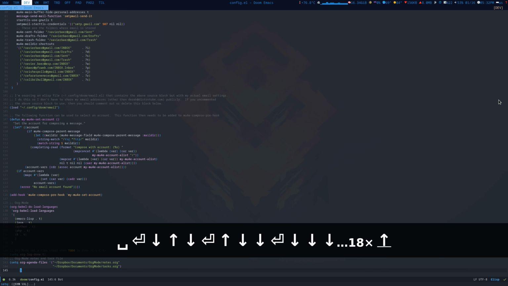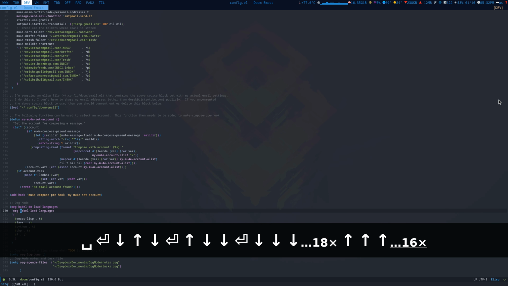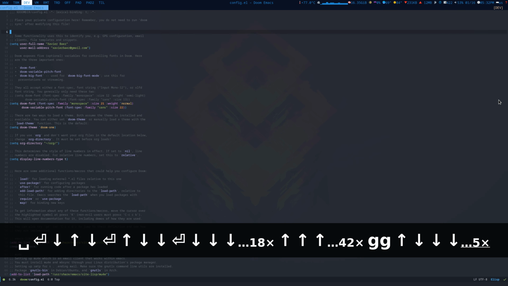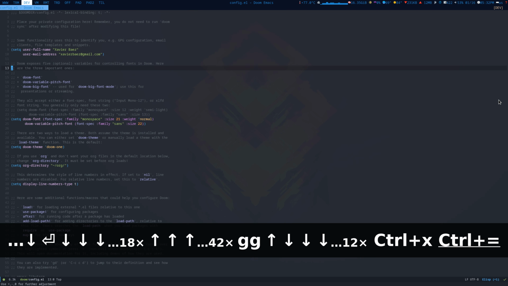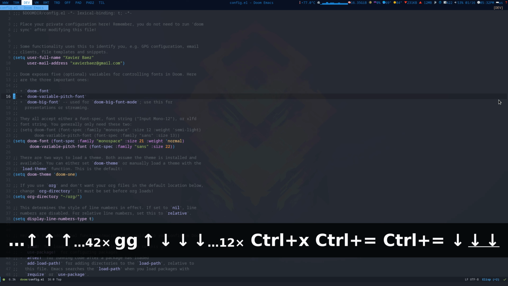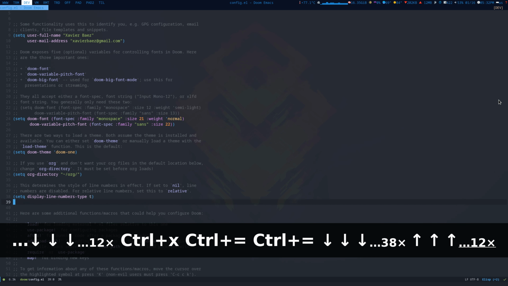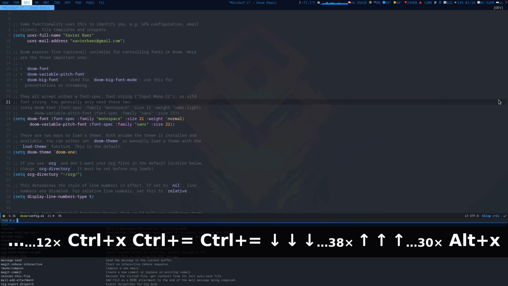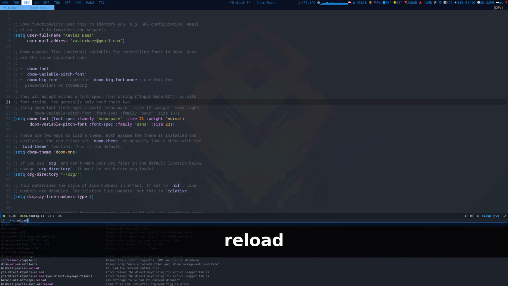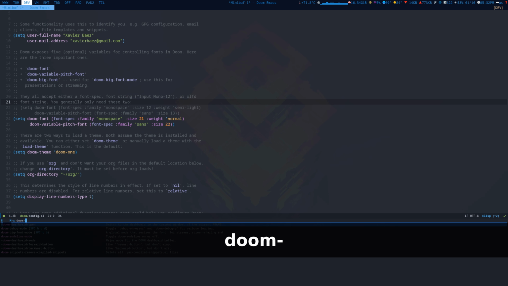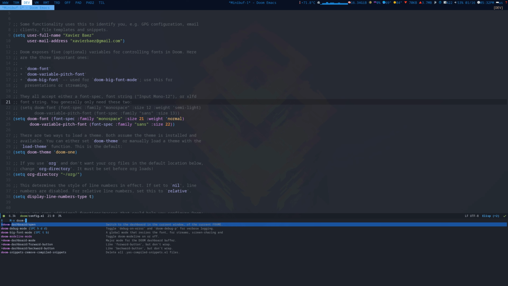So I might have to show like the different types of things that I can do here. I can, for example, run or reload Doom, right? So I can put Doom and then reload. And there's a lot of things that I can do here, right?